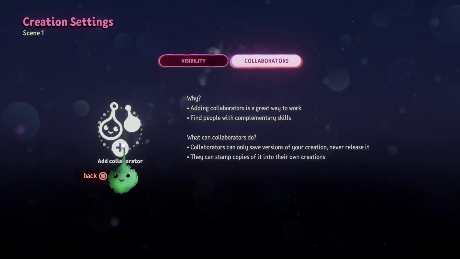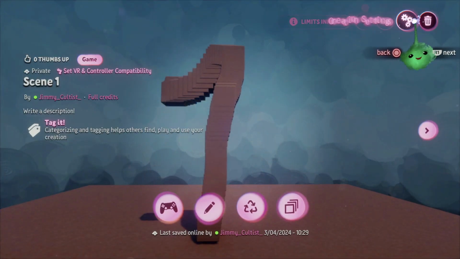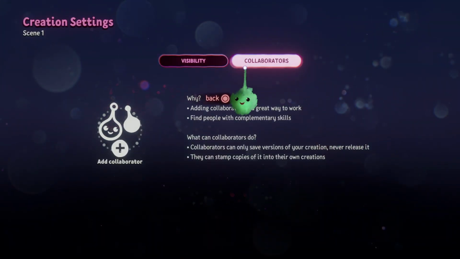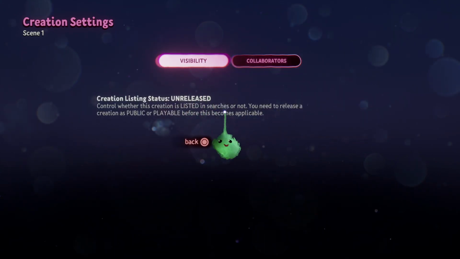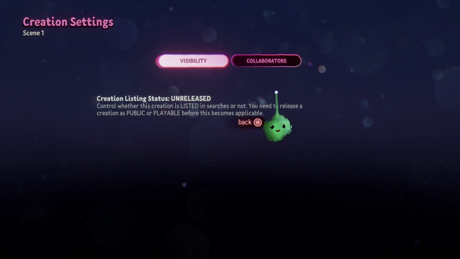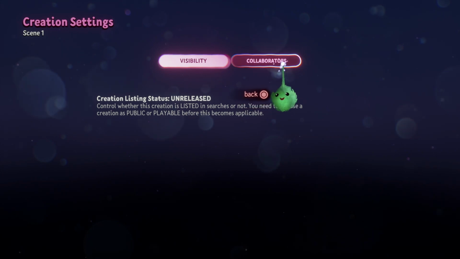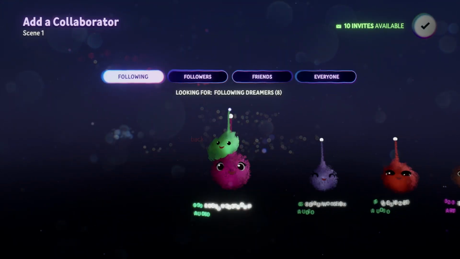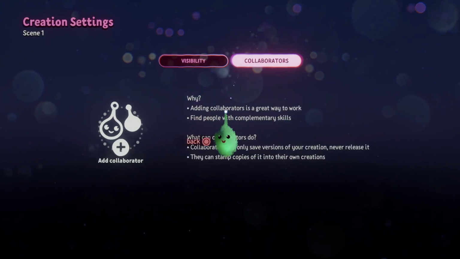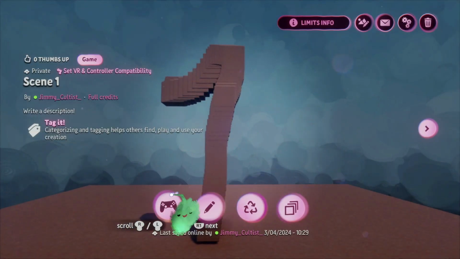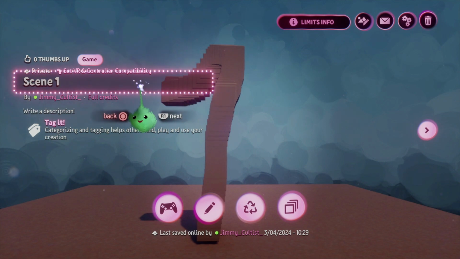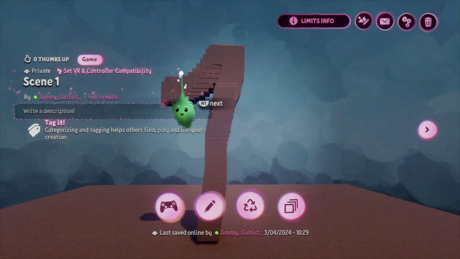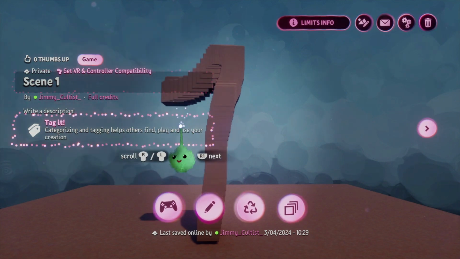And here's where you can get collaborators. If you just press on this creation settings, here's the visibility, which is only useful if it's been released online publicly. But collaborators, all you gotta do is press on this and search up anyone you want to collaborate with, provided they're interested. I don't usually collaborate with people I don't know. That's my rule of thumb.